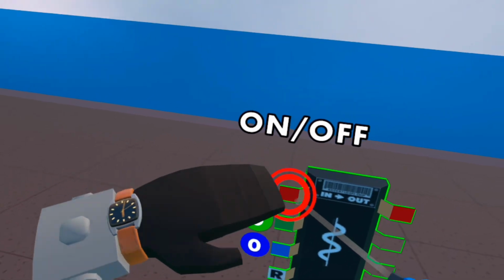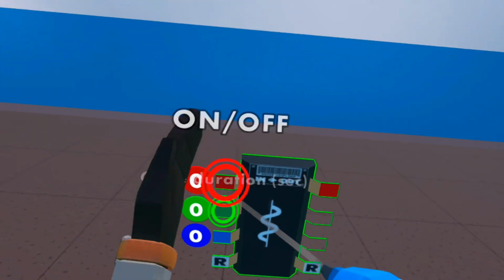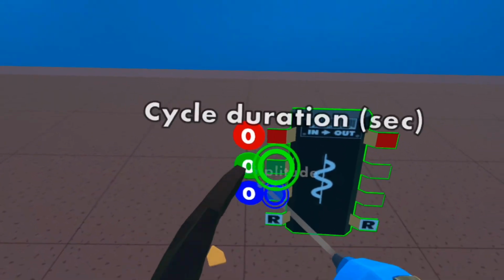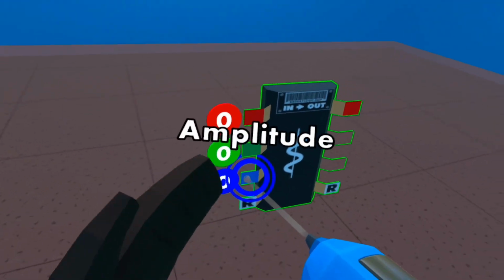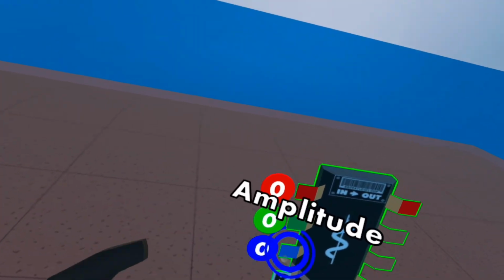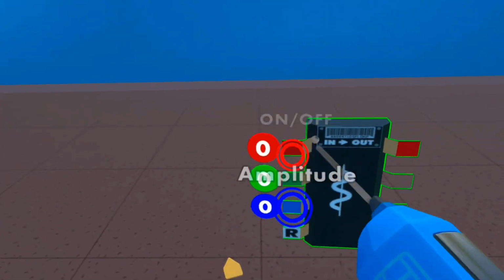We're not going to talk about the on and off because it's pretty simple. It just turns on the chip. But we have the cycle duration and the amplitude. We're going to go with the blue pin and start off with that because it's probably the more complex of the pins.